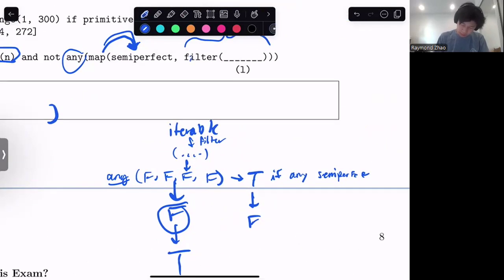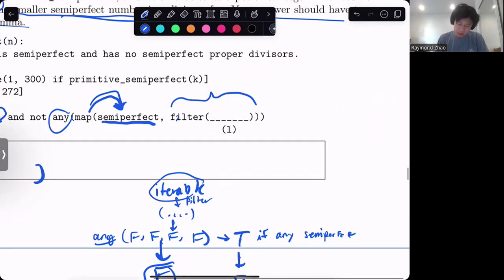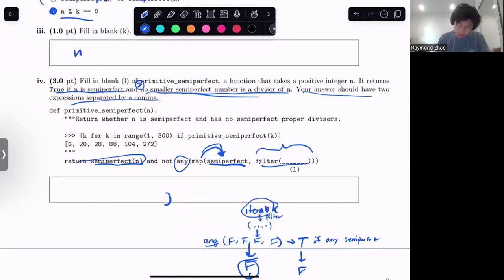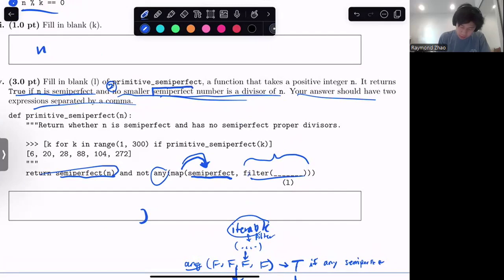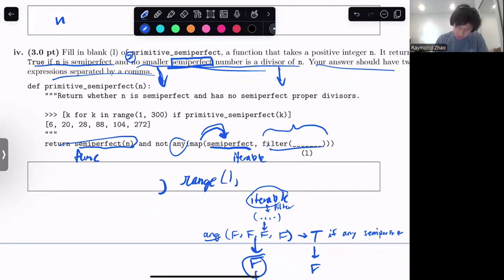And we had to figure out what this very first iterable is. So this is going to handle checking that none of them are semi-perfect. So then it makes sense that here, the only other condition that we have to mandate is divisibility because they handle no smaller semi-perfect. So we have to handle the smaller part and we have to handle the divisibility part. So filter is going to take a function and an iterable. The iterable is how we're going to handle the smaller part, just like we've done before. I'm going to do a range of 1 all the way up to our number n.